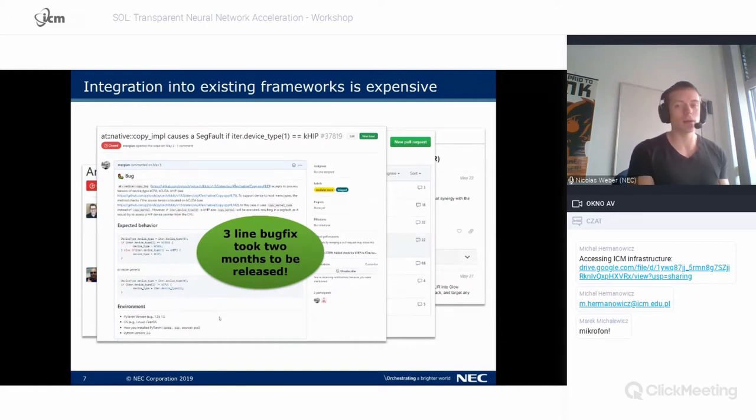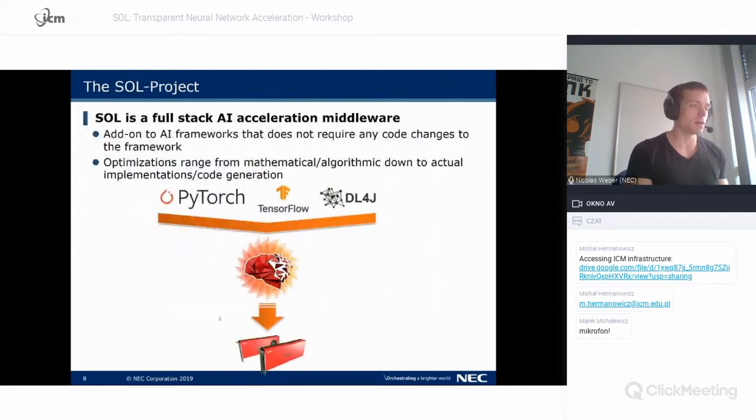So we thought, okay, how can we do this better? And I was already working on SOL, which is a middleware for AI acceleration, which means SOL doesn't have a front-end interface, so it's not a new framework. It actually integrates into existing frameworks and adds additional functionality. And we thought we already have this framework available, so it might be only a small step to add also additional device support through SOL into the framework. And we actually succeeded doing that.